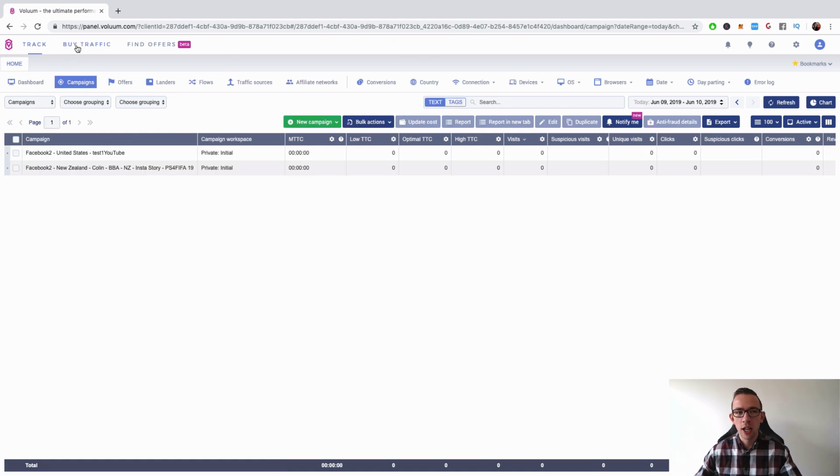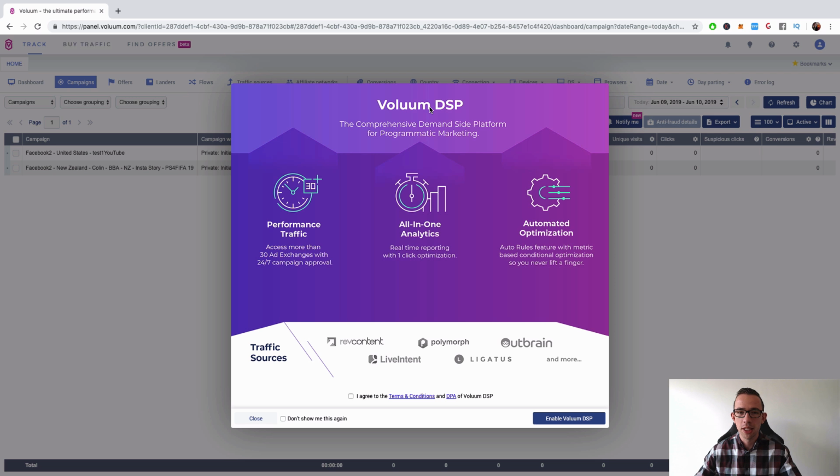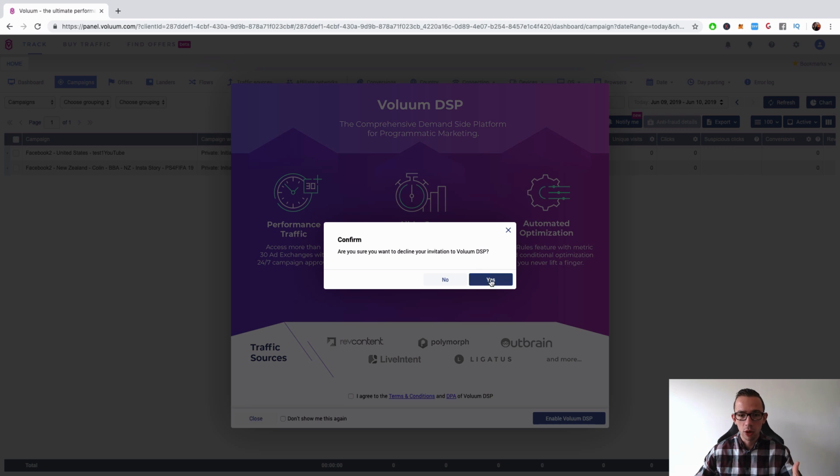What you can do if you hit buy traffic, it's called Voluum DSP. So I'll make a separate video on Voluum DSP because it's very interesting. You have access to more than 30 ad exchanges with 24/7 campaign approval, all-in-one analytics and automated optimization. This is, for me, a new feature in Voluum, which makes it even more interesting.